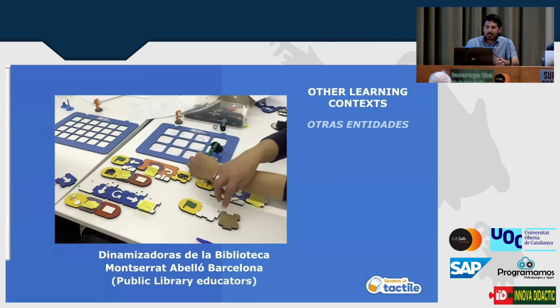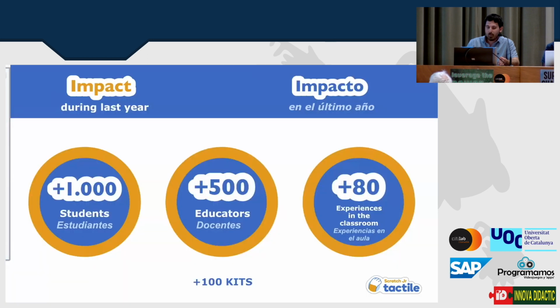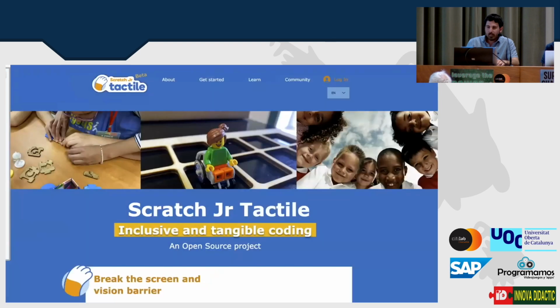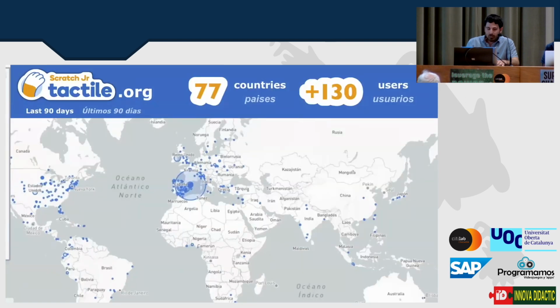Or for example, this is in a library where they make a very long story, with different stages, etc. Or you can even invent new blocks with these blank blocks. At this point, we have made this impact in different educators, students, and experiences. On the website, you can find some starting activities, lesson plans, and shared projects from teachers. And we will be increasing them during the next month. The website has been visited from different countries in the last month.